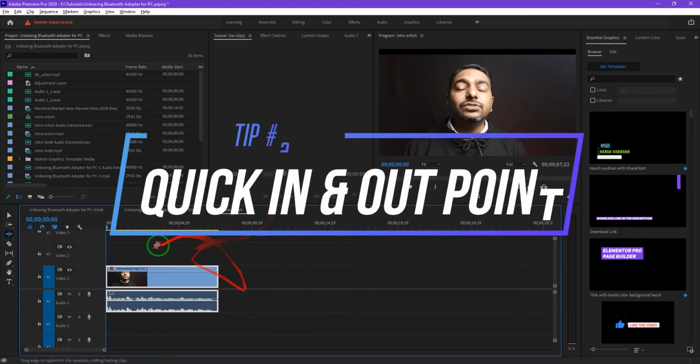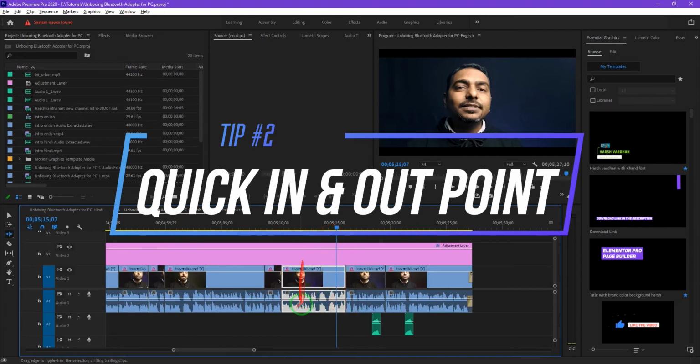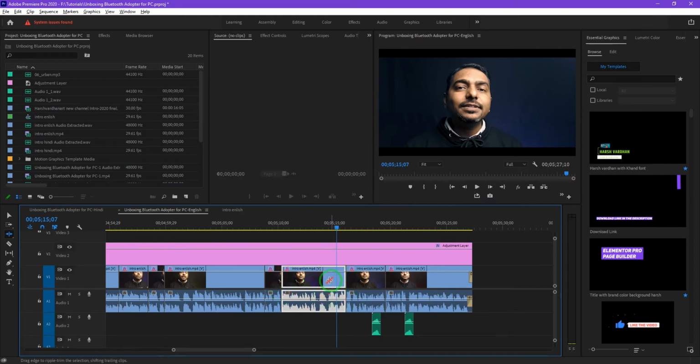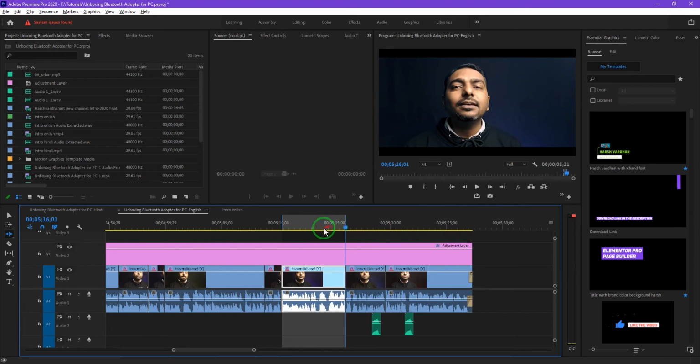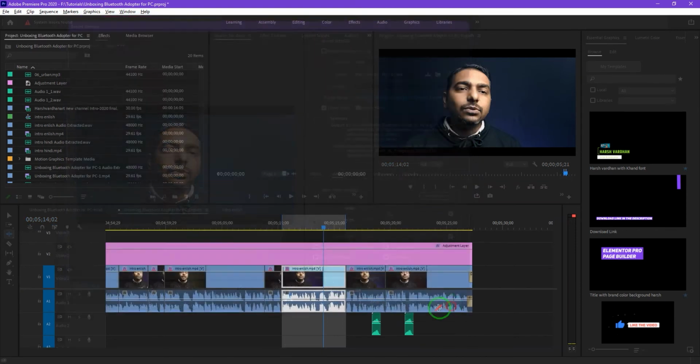The next tip is that if you have multiple clips and you want to make an in and out point only of this clip, you can see this clip has one edit over here and one edit over here. Suppose you want to make an in and out point over here. What you can do is go to the start and press I, then go to the end and make it the out point with O. That's going to make an in and out point, and then you can press Ctrl M or Command M to render this area or this clip only.